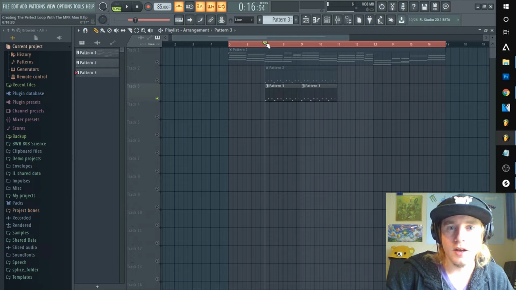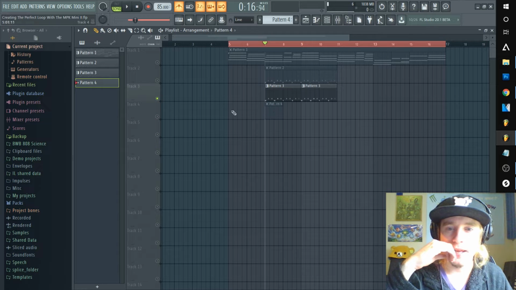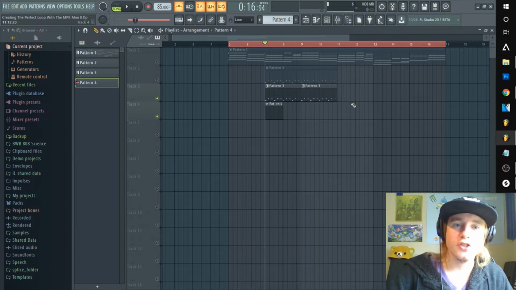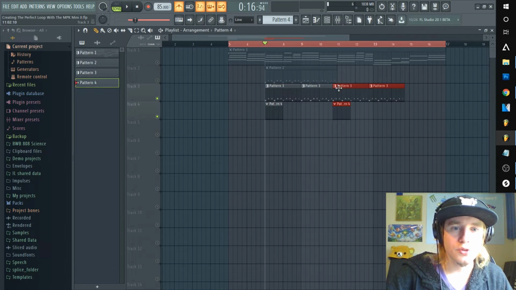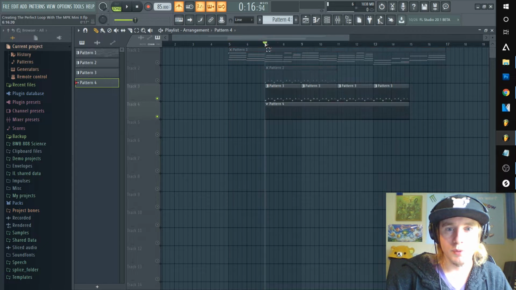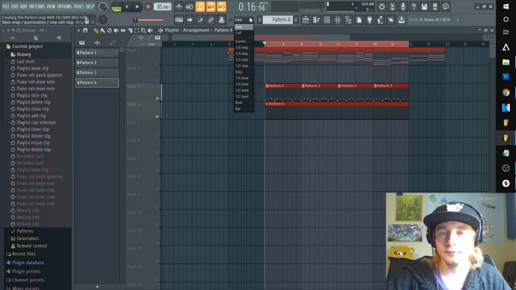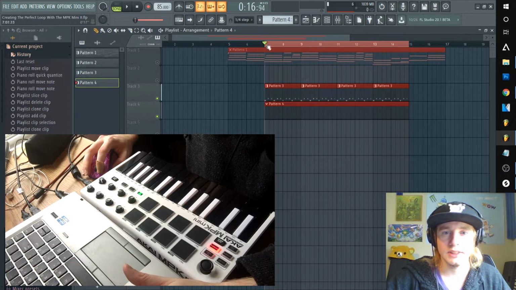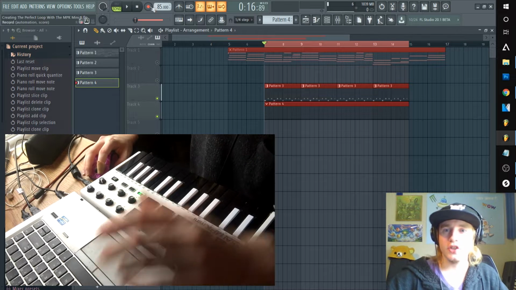Alright, now what we're gonna do here is we're gonna make another pattern, pattern 4. Let's do this, and let's do 2 over, and we'll get something good. Loop record and blend record is on. We're recording on to pattern 4. Set that to 4th steps, and let's try and give this a record.